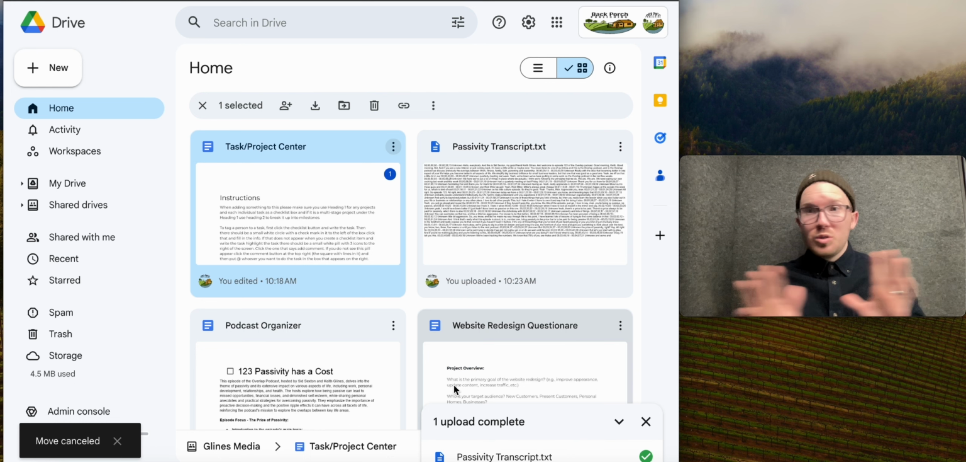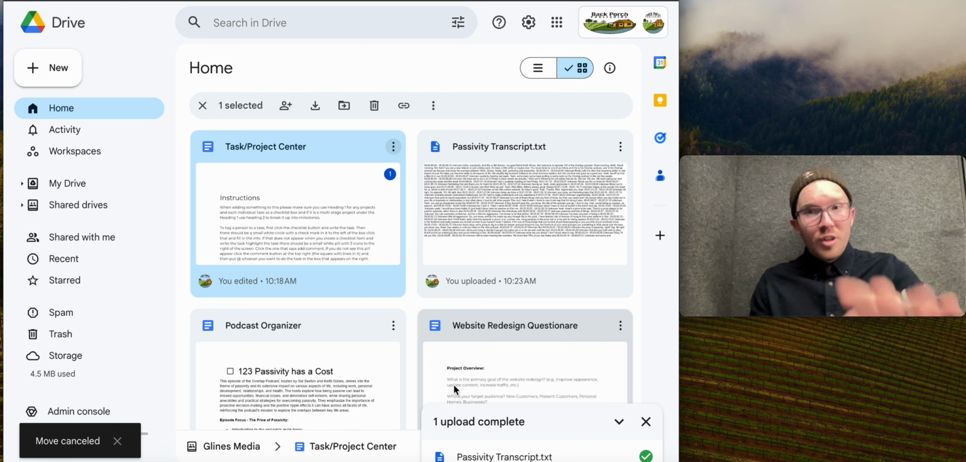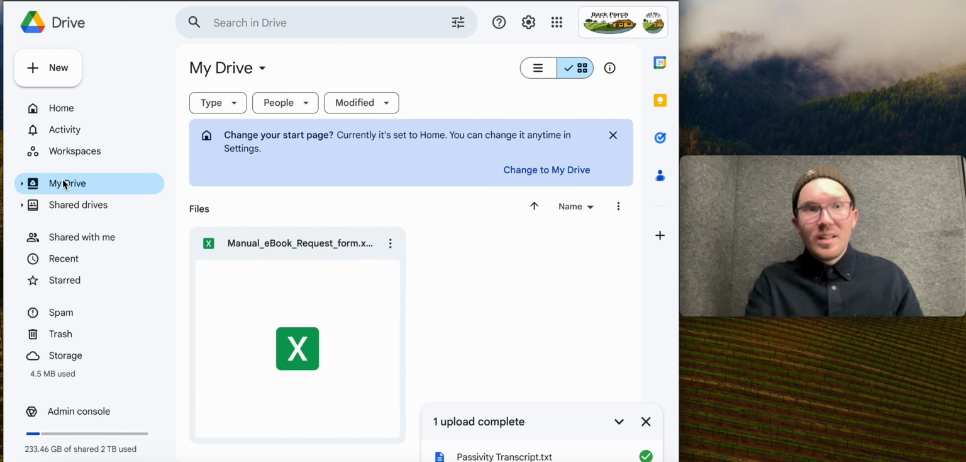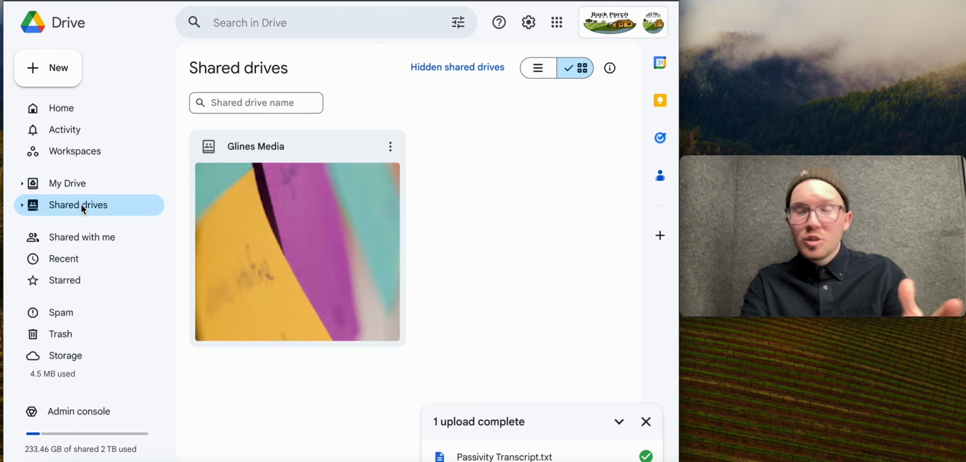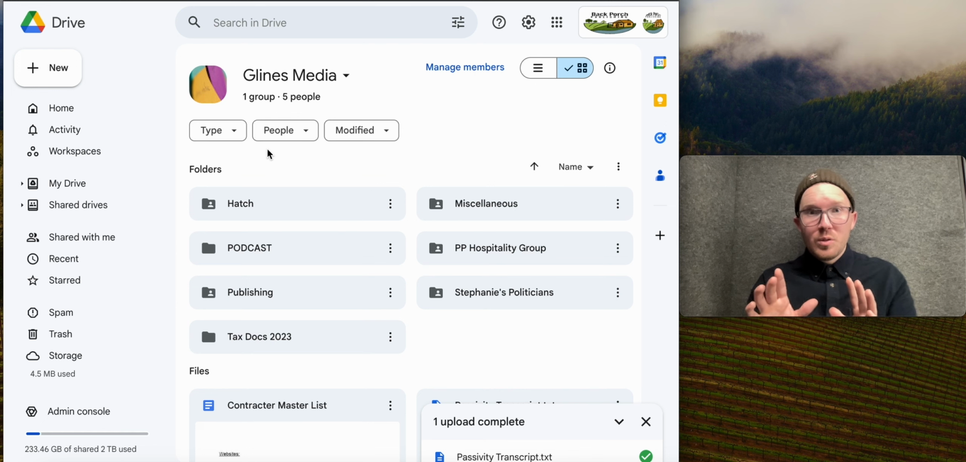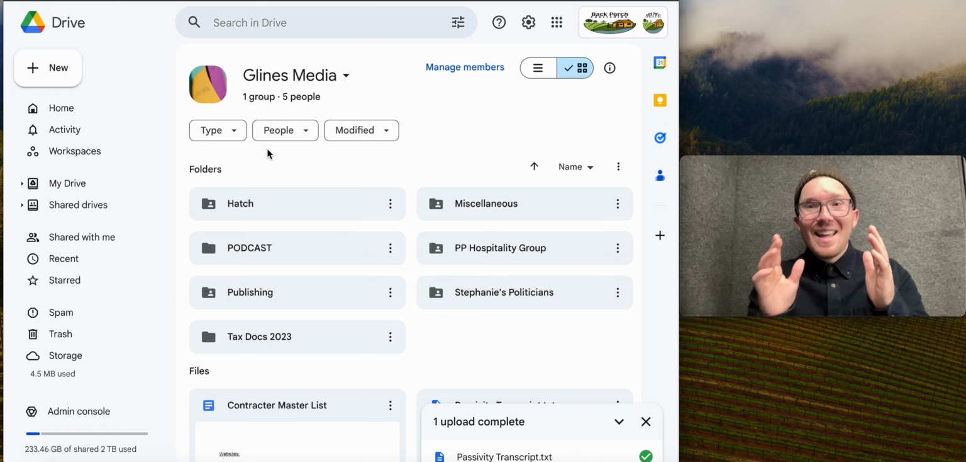So again, don't start uploading when you're on the Home screen or on the My Drive screen. Where you want to start uploading is when you go down to Shared drives and click the shared drive you want to upload the file or the folder to, and then do it.